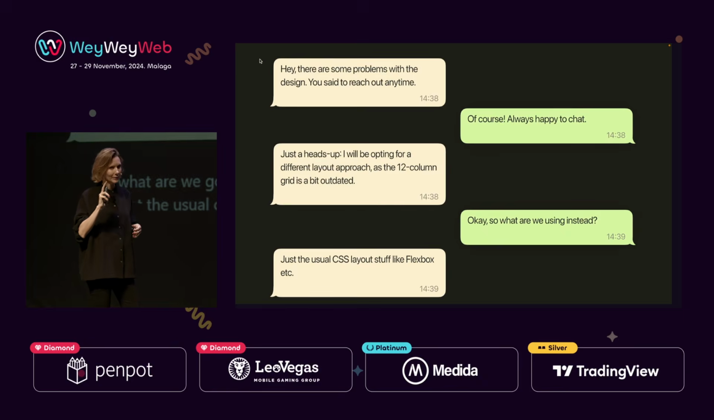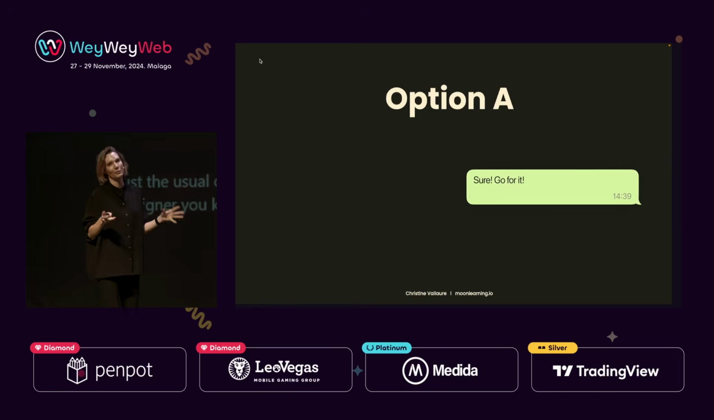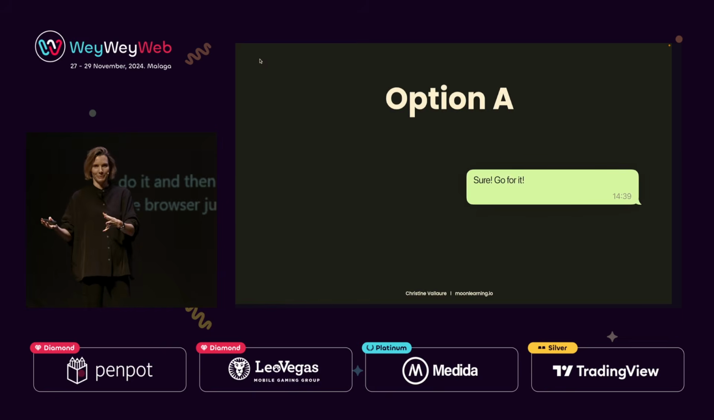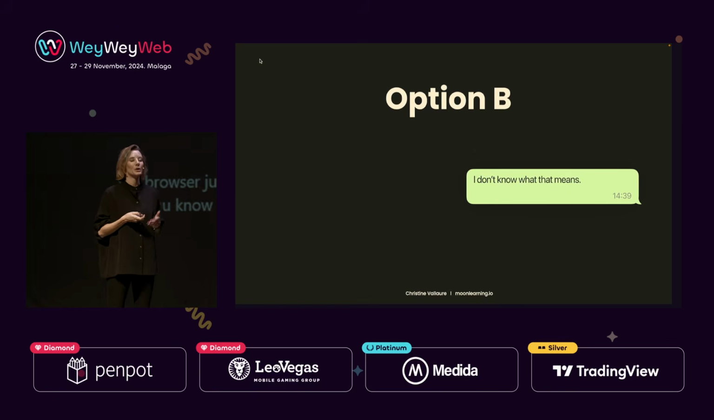And now as a designer, you have two ways that you can take this. You want to go for A. I know you want to go for A. You want to say, sure, just do it, and then next week you're just going to cry because all of that thing in the browser just doesn't have anything to do with your Figma file. But you should really go for option B. I don't know what that means. Can you explain it to me?